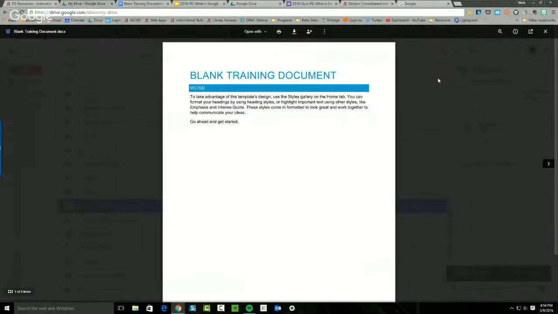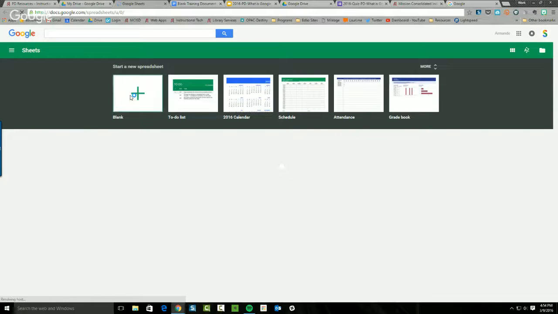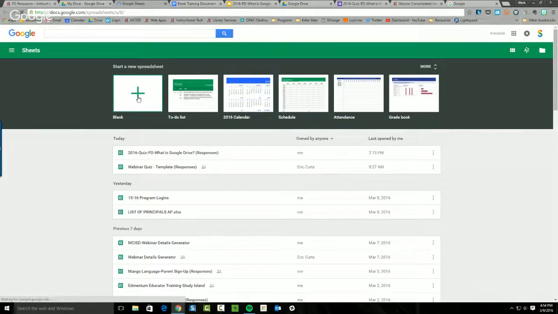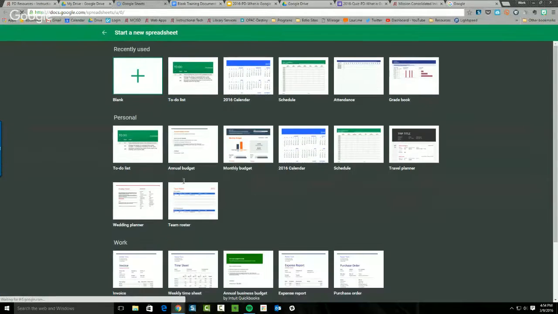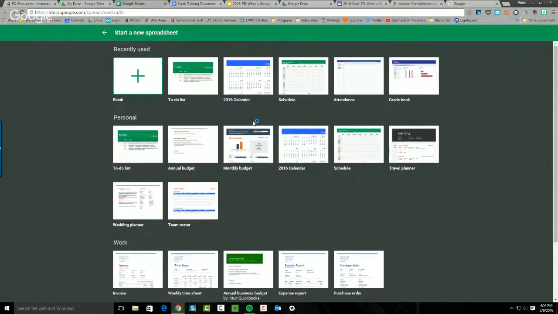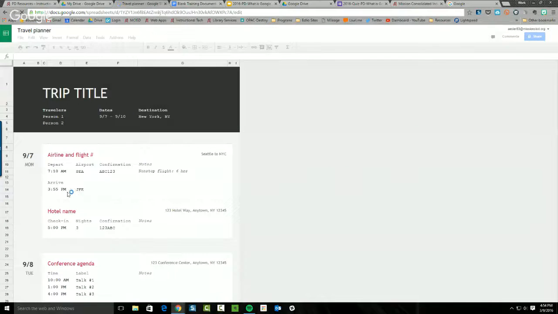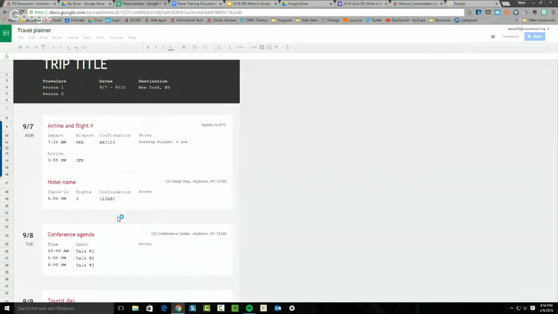I'm going to go into a different app. I'm going to go into Sheets just to show you all Sheets real quick. This is a blank sheet, and it'll usually take you to the landing page where you get to choose what type of sheet you want to create. And there's some templates here that we have. Wedding planners, calendars, schedules, travel planner, anything that you want to create. Let's say we'll go ahead and create a travel planner. Okay, so the travel planner will start getting created, and if you'll look, everything looks pretty nice.